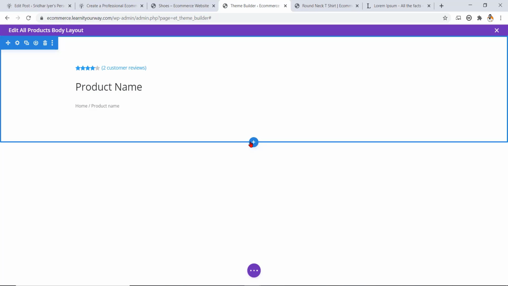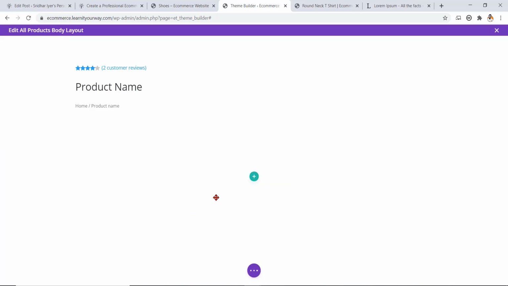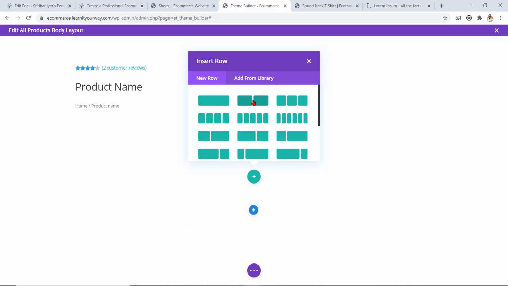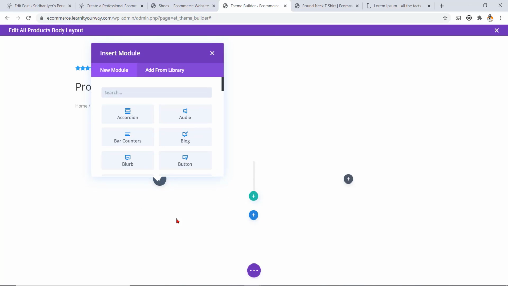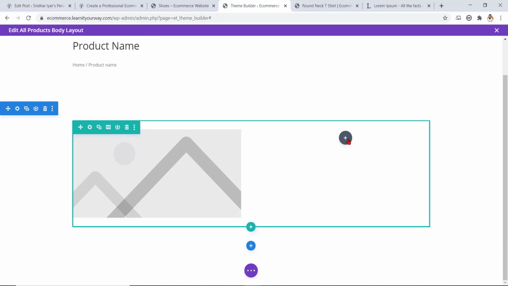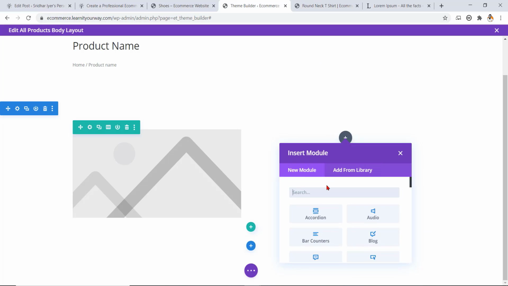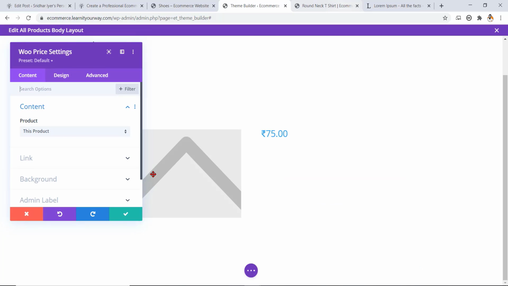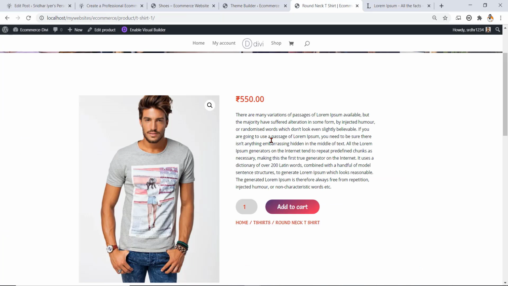Now click on this plus button, select regular, and take a two column template. On the left hand side column, we would like the images to be shown. So for that, we can select Woo images and click next. Okay. And on the right hand side, we can select the price, for example. So it could be Woo price. Okay. Just compare it with this one. Yeah. And then the description, and then the add to cart button.